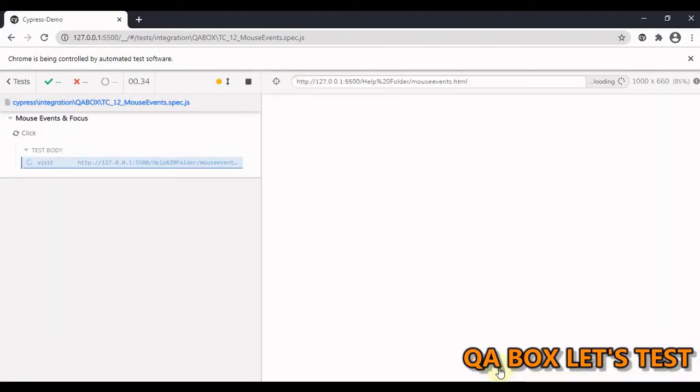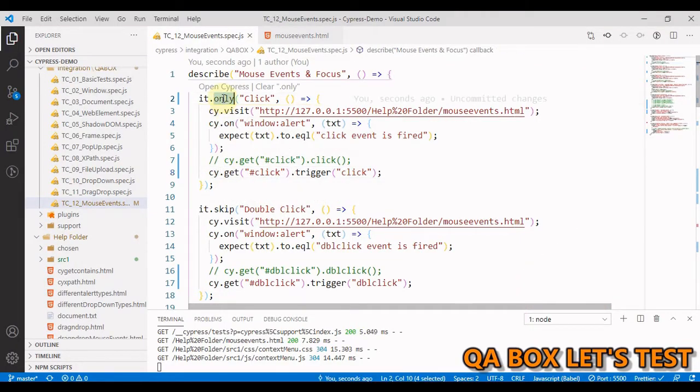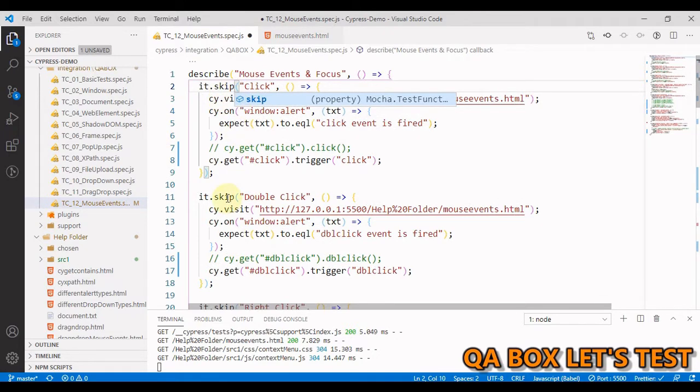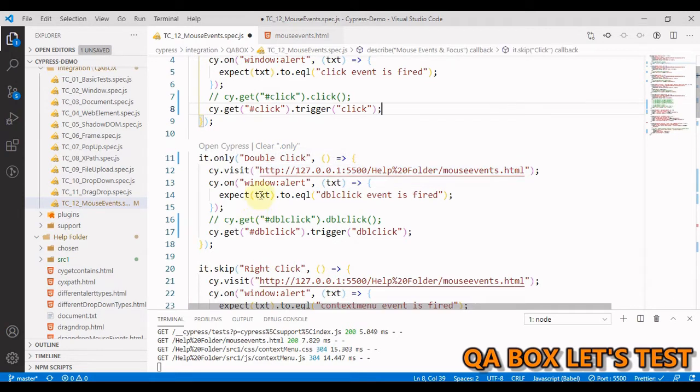So let us try this, and it would also work. Okay, now you see this time we have used trigger. All right, so let's move on to the next one. I'm going to change it to skip, and the other one is also pretty simple.